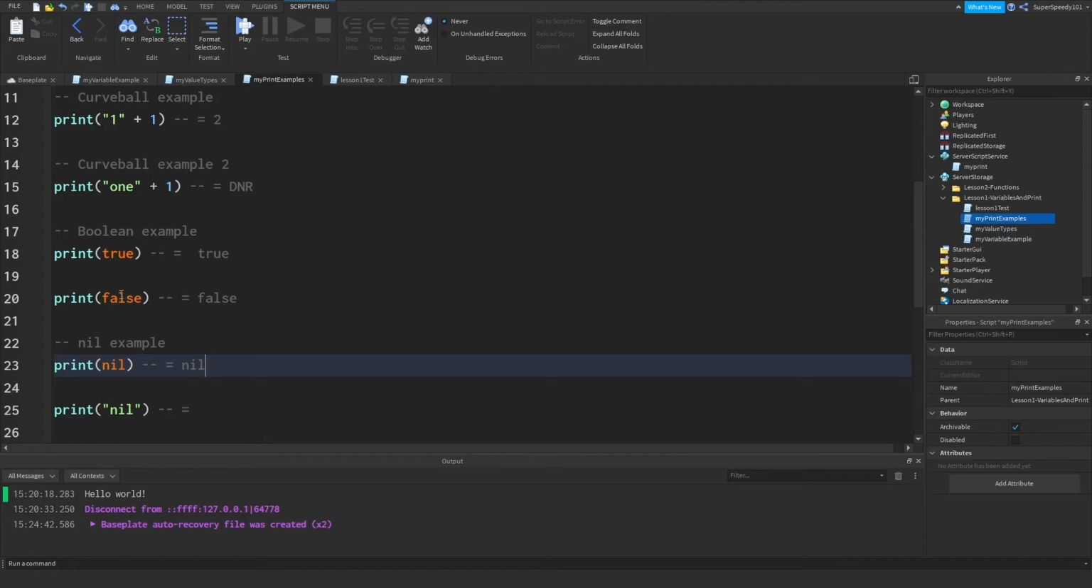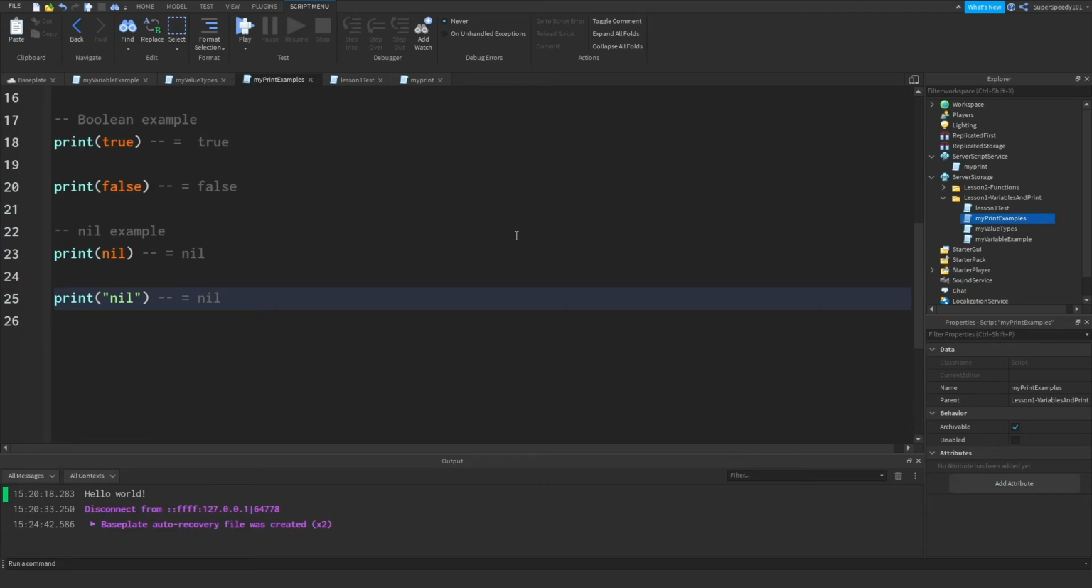Now, here's the thing. It also is the same with these. You can make a print in the output bar look exactly the same by doing it in a string. So this one would print out exactly the same thing. However, they're technically printing out two different values. One's actually printing out a nil value, and one's printing out a string with nil as letters. So there's a difference, but it's just not seeable in the output bar. That's basically all you need to know for this first lesson.